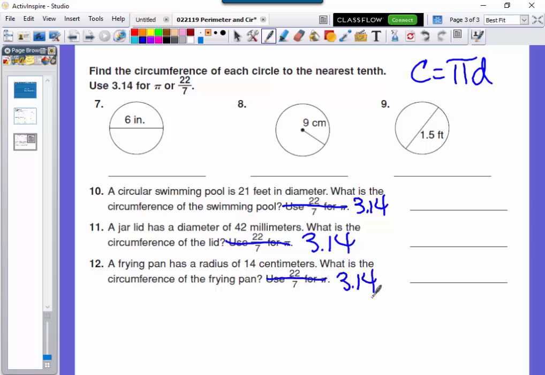So for the remainder of class, what I'd like for you to do is work on this assignment. So get the assignment from the substitute and begin working. At the end of class, we will take up the assignment, finished or not.